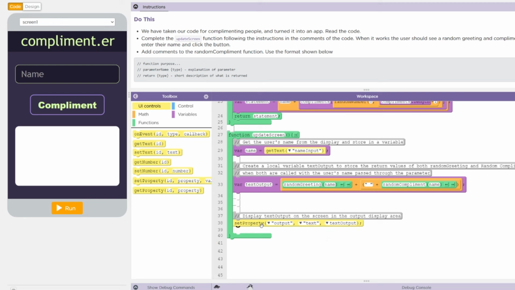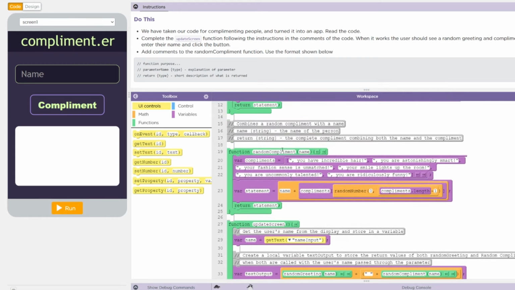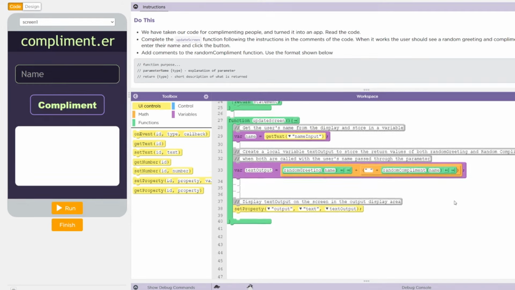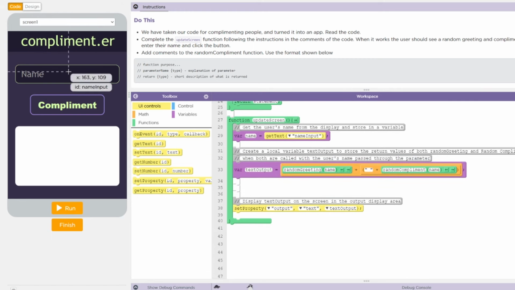And now we can set the property of this to whatever text we're getting from a text output. And that's just the random greeting function and our random complement function and our parameters being passed along. How neat is that, kids? All right, let's go ahead and give this a try here.